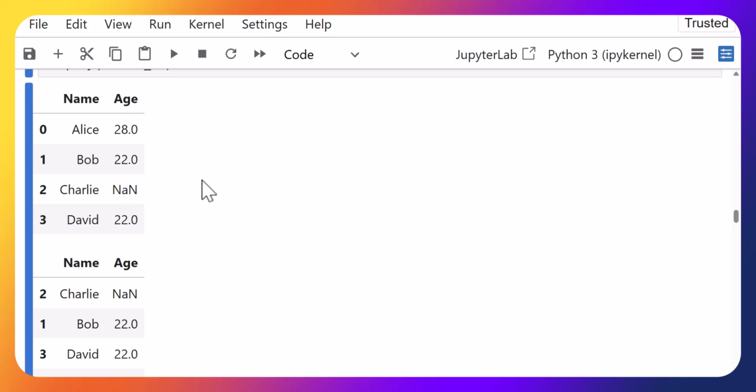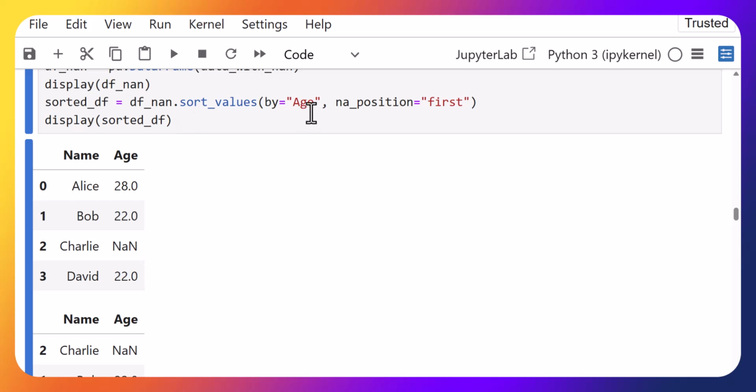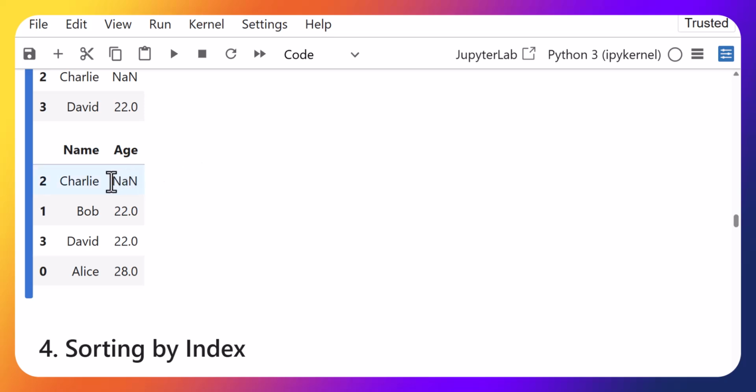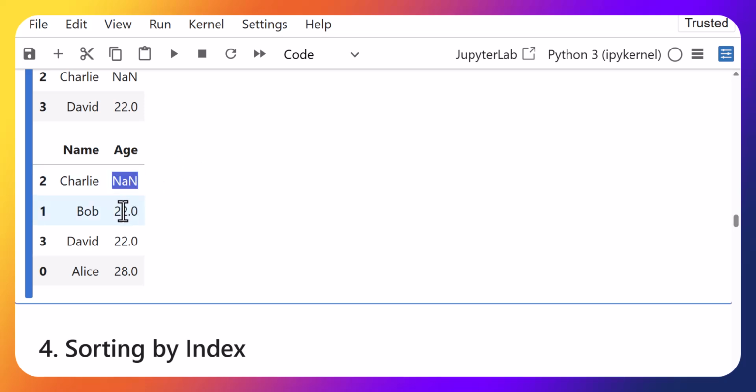So now I want to sort the original data frame based on the age column, where I have said that if there are any unallocated or not allocated values, then I want to put them initially. Because the sorting is in ascending order, regardless of whether the sorting is ascending or descending, not allocated values will always be on the top.